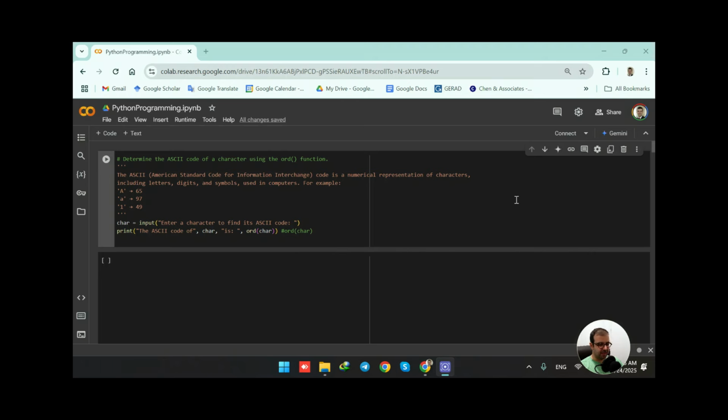And this is a numerical representation of characters, including letters, digits, and symbols that are used in computers. For example, the numerical representation of capital letter A is 65. If it's a small a, it's 97. For the number 1, the numerical representation is 49. So today we would like to learn how to obtain these numerical representations.